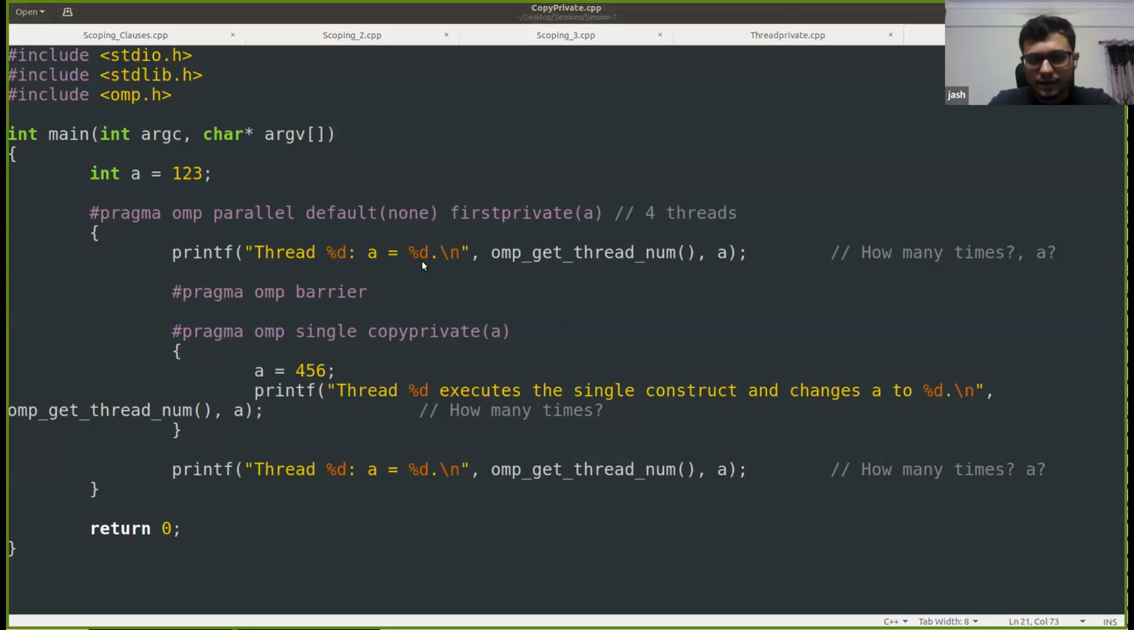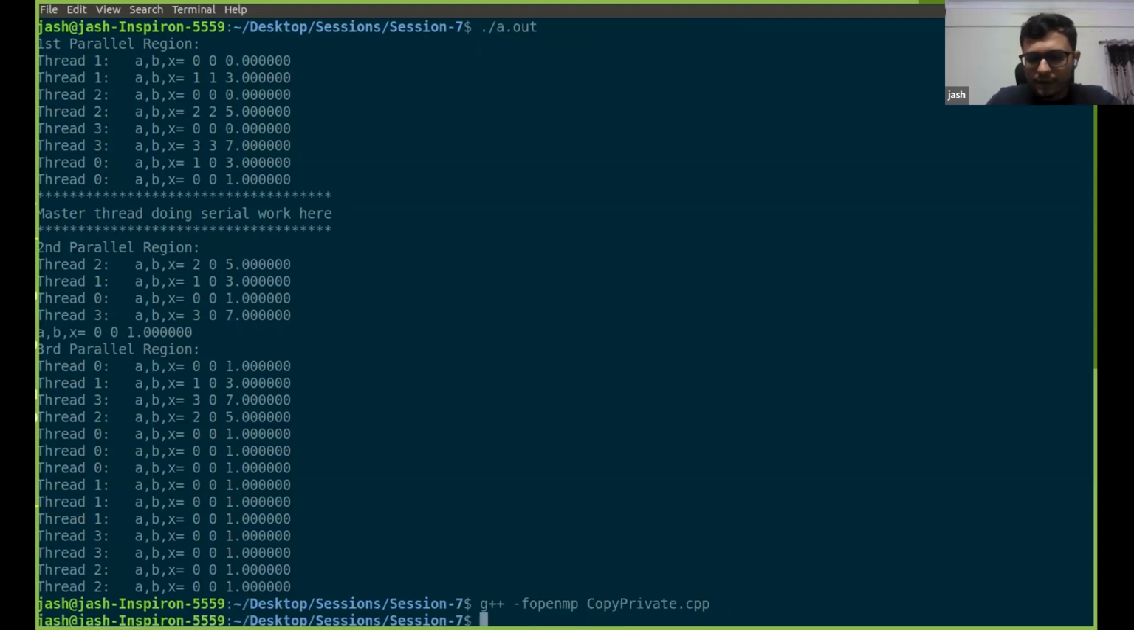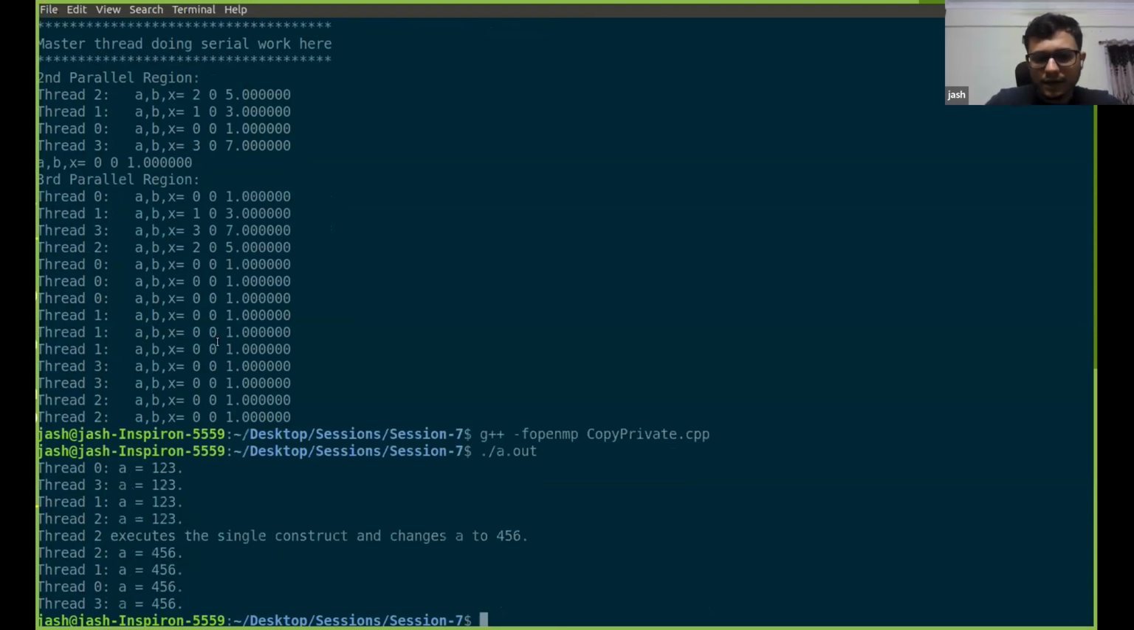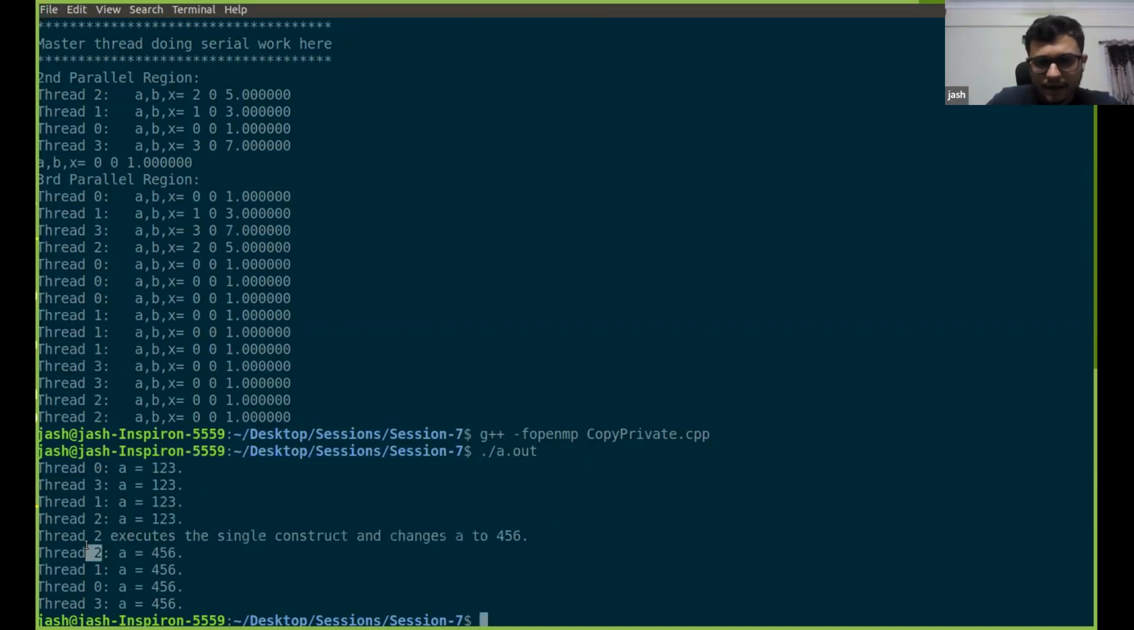So if I try running this program, so let me share this. If I try running this program, private.cpp, it is giving 123 followed by this statement, as we saw here, thread 2 is setting it, and after that 456 for all the threads.